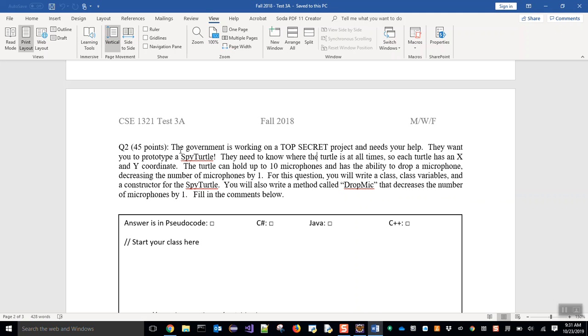They need to know where the turtle is at what time. That means they need location. Each turtle has an X and Y coordinate, right? The turtle can hold up to 10 microphones and has the ability to drop a microphone, decreasing the number of microphones by 1. For this question, you will write the class variables, that means fields, and a constructor for the spy turtle. This is my class name, right?